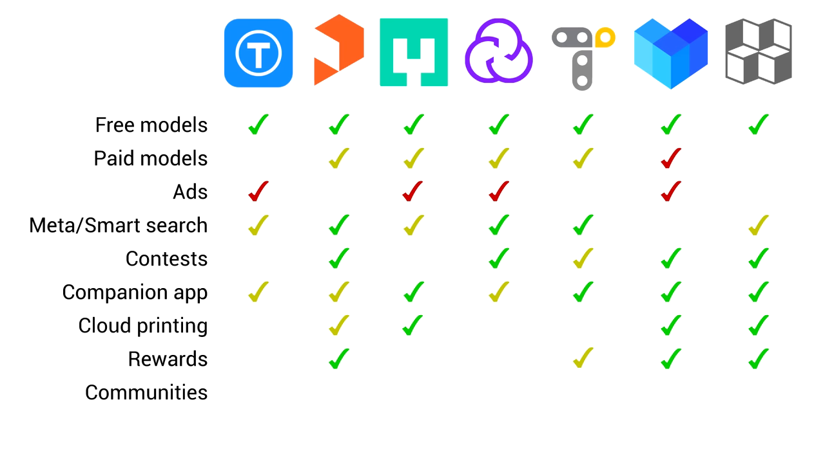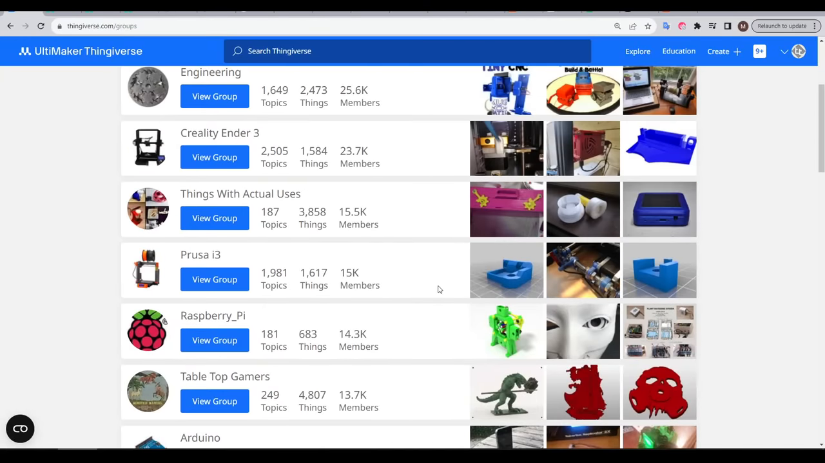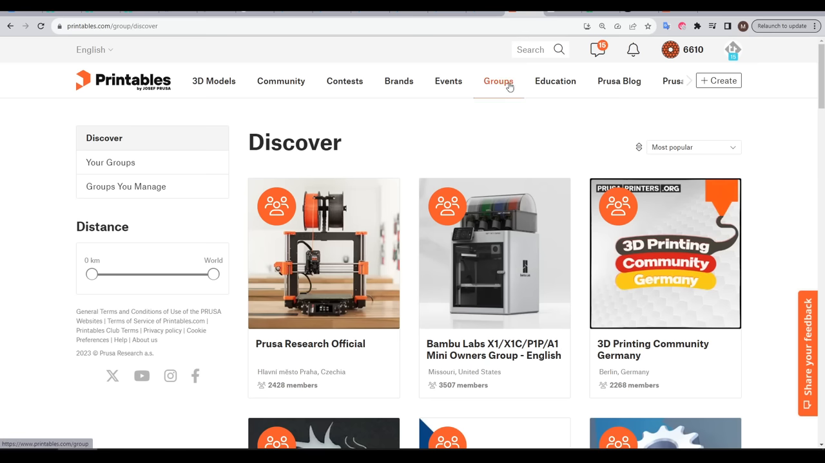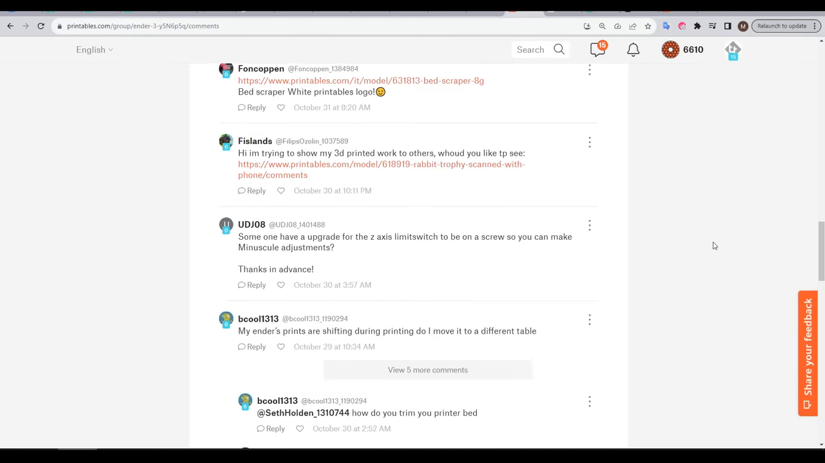So what about community groups like forums or message boards? Again, this is a feature that's limited. On Thingiverse, we can come to explore and then groups. There's quite a lot of categories to choose from, but the sorting of these is all over the shop and it appears as if most of them are not active. Printables also has groups, but this is limited to long-running threads that are probably hard to navigate.